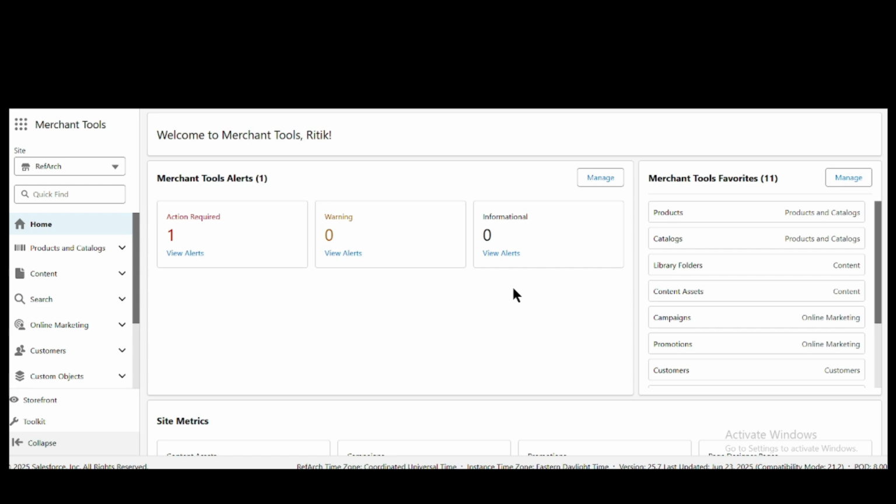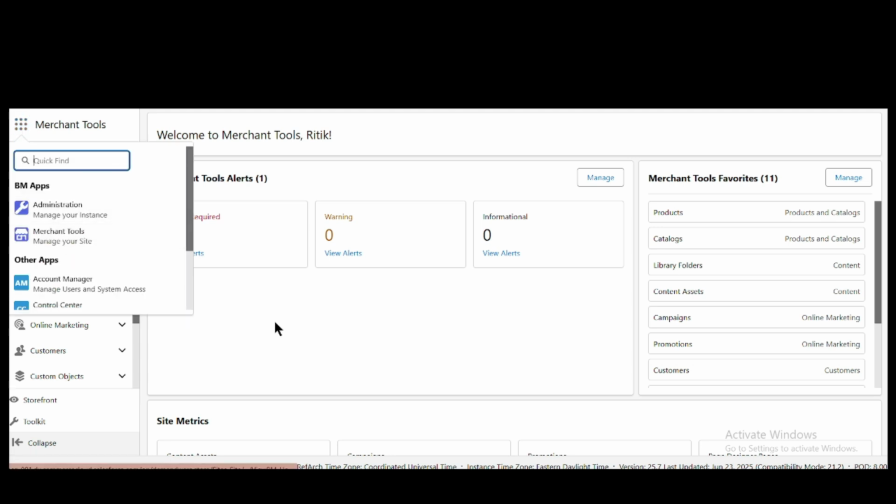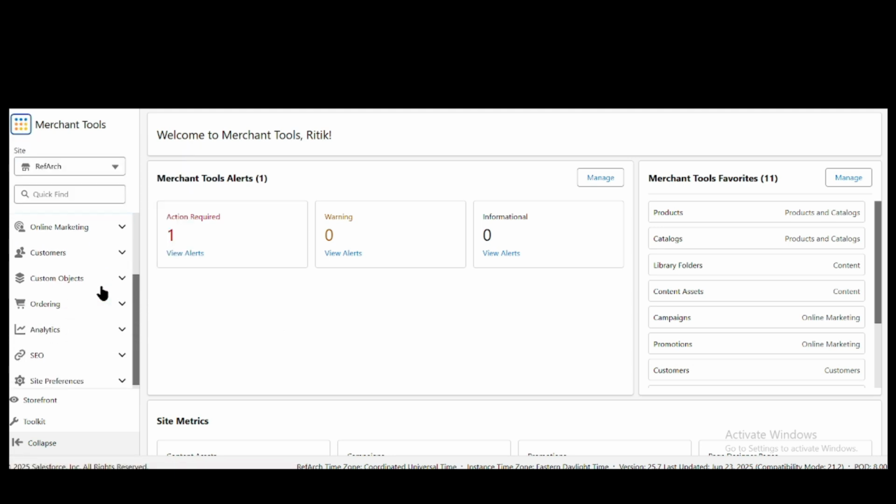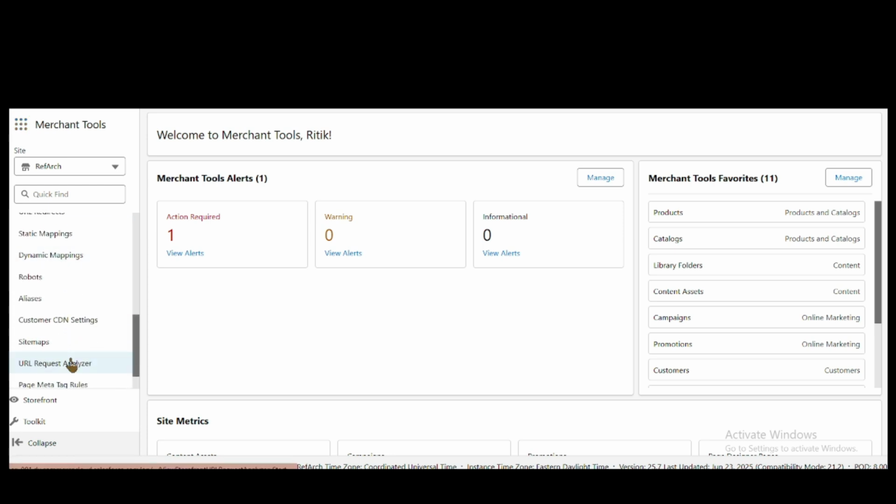In today's video, we are going to look at a helpful tool in Salesforce Commerce Cloud called URL Request Analyzer. This measure where you can find URL Request Analyzer. So for that, you just need to navigate to Merchant Tools. Under the Merchant Tools, just navigate to the SEO module. Under the SEO module, you can find URL Request Analyzer. So just click on it.